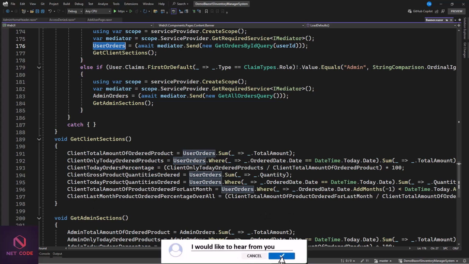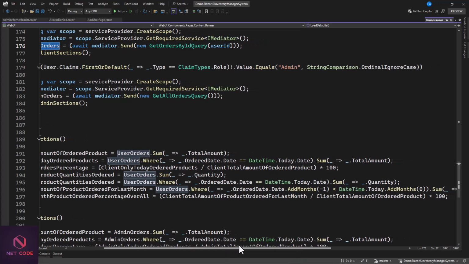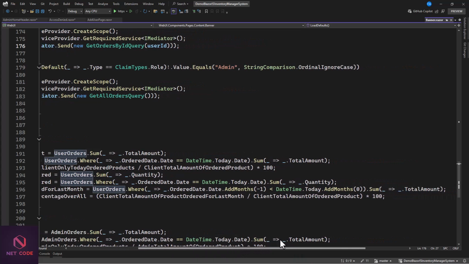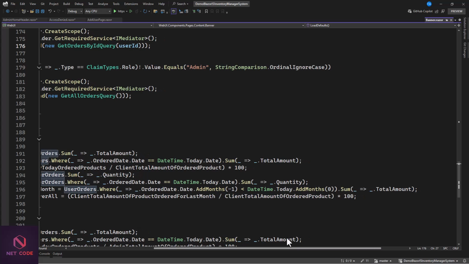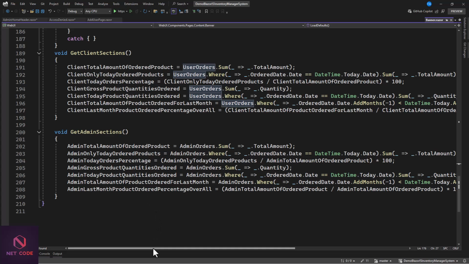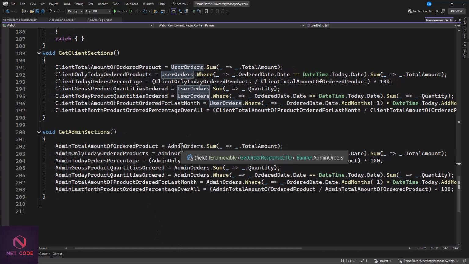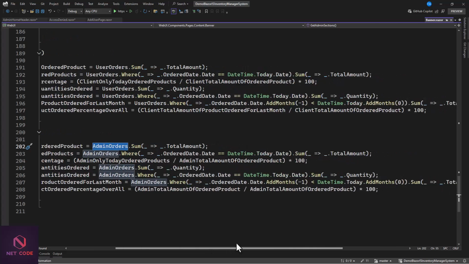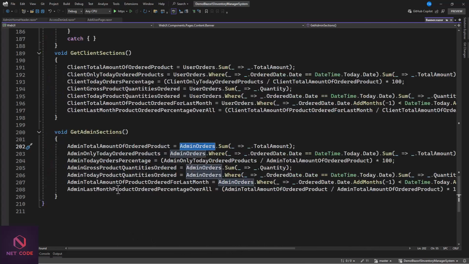So this is what I did to get the percentage and to get the whole lot. This is just simple mathematics that I did to get the percentage, to get the sum and all that. The same thing applies to the admin section, and we are doing the same thing, but here I just tweaked this from user orders to admin orders, because admin orders contains all the orders in the database, but user orders contains the orders related to this specific user based on the ID that we use to query. Yes, and that is what we are having in here.